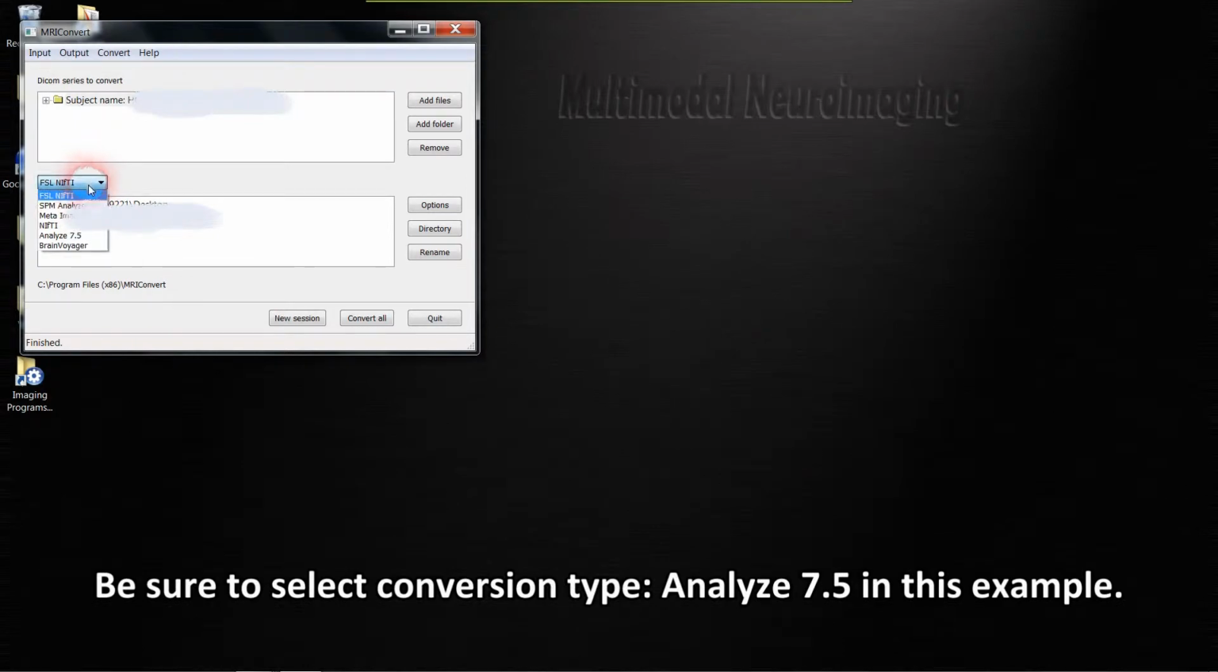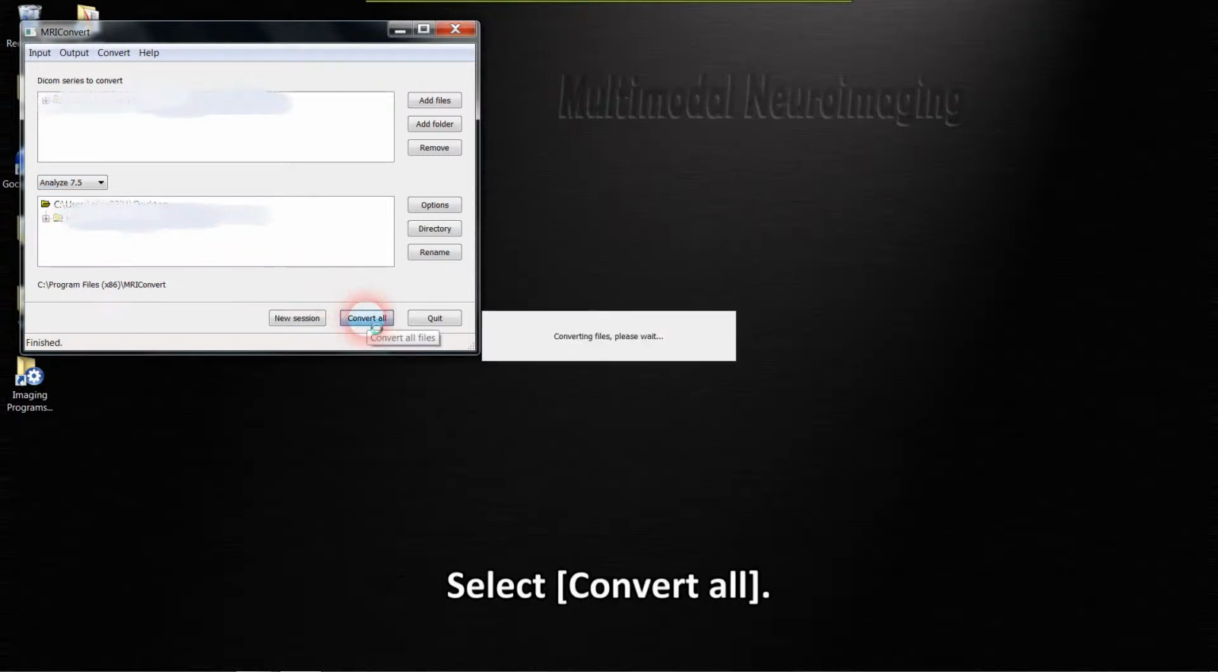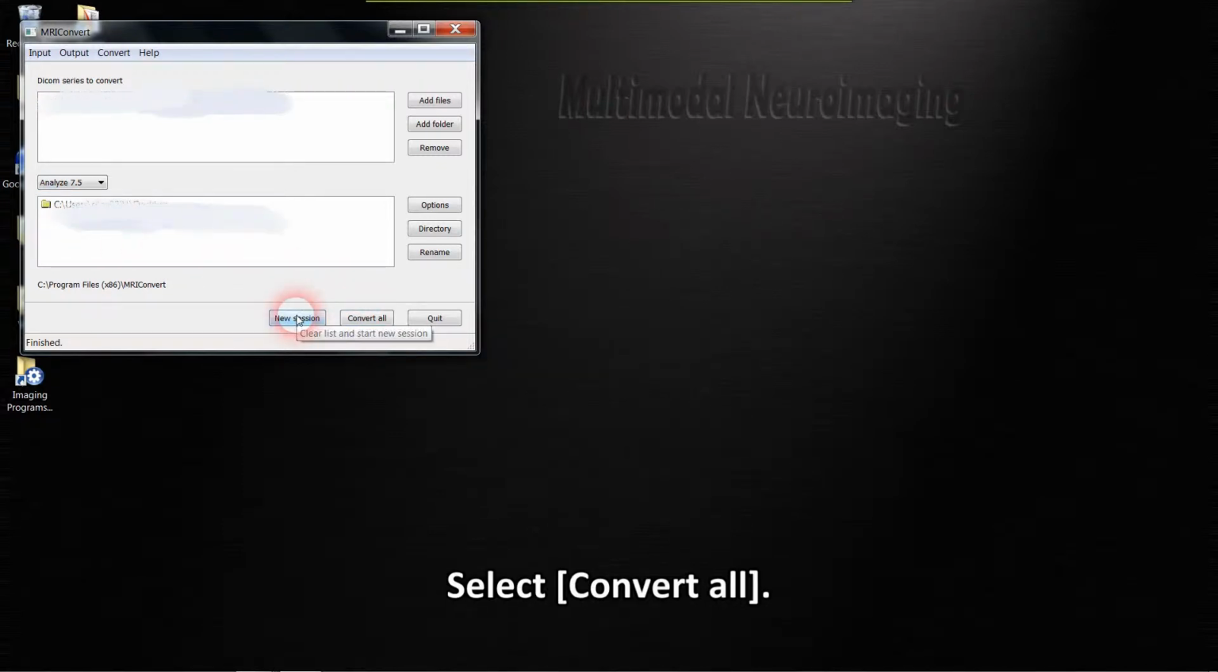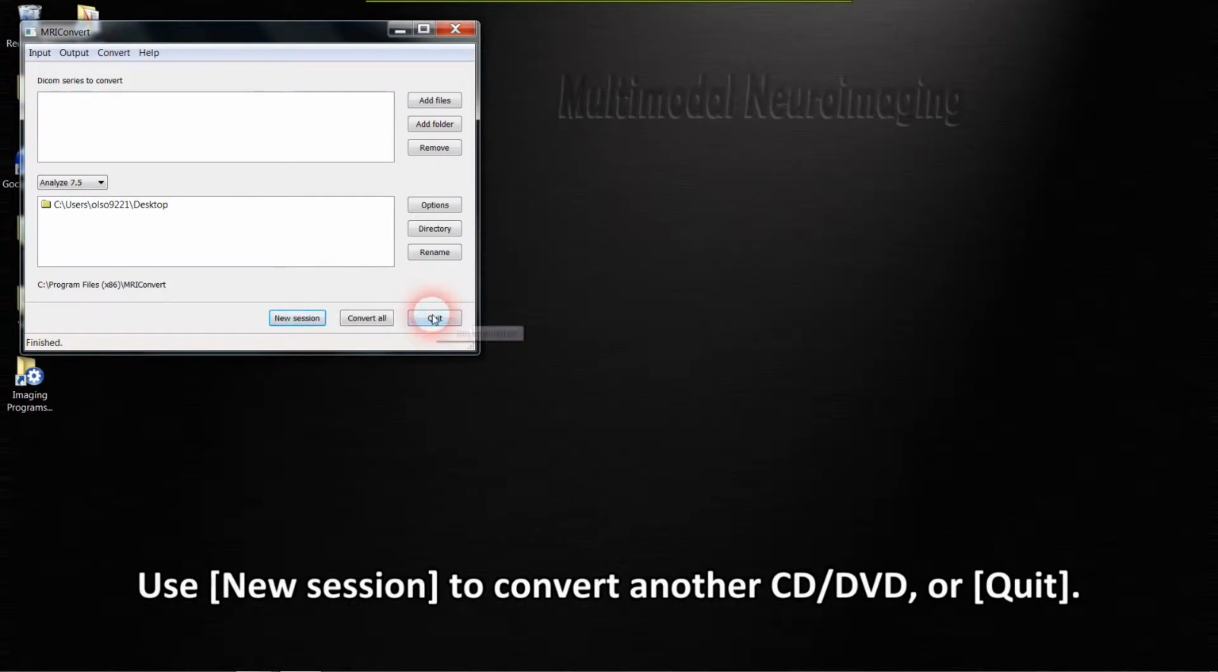It's important to select the conversion type. In this example, we'll use Analyze 7.5. Select Convert All, and a folder will be made on your desktop with all of the file conversions.